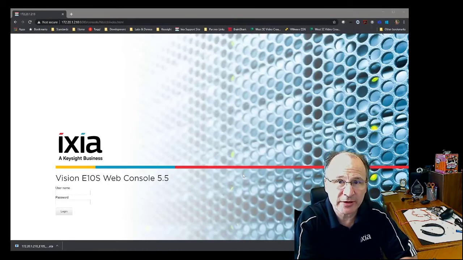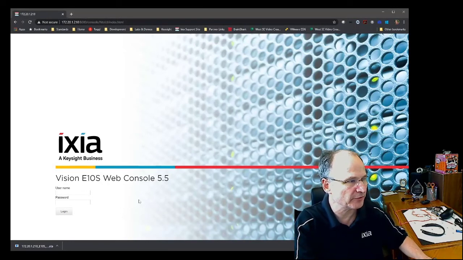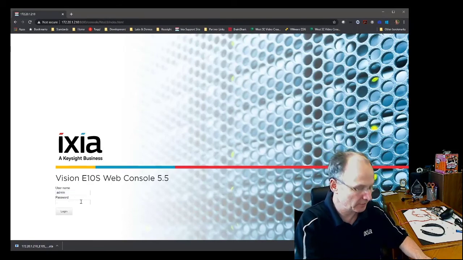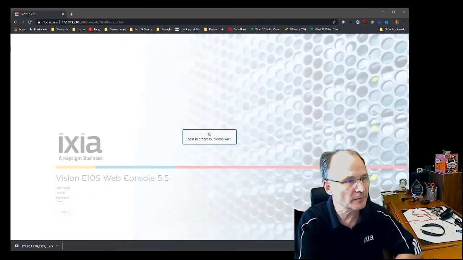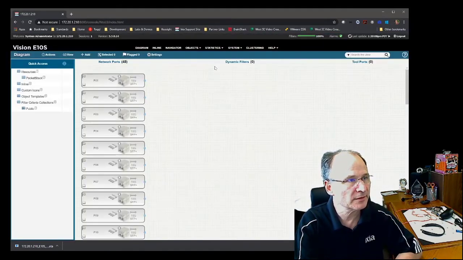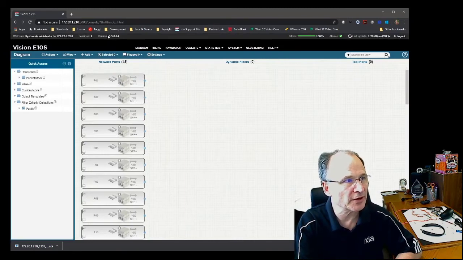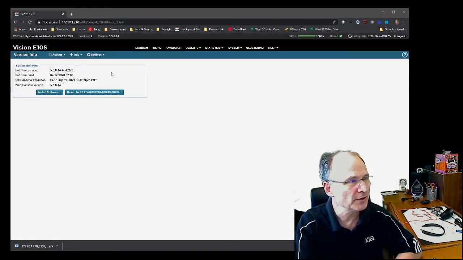So it's about 15 minutes later. The box is rebooted. And I'm about to log back in and just make sure that we're on the new version. So you can see up here at the top, that shows the version number, as well as if I go into system and look at version, it shows me here that I'm running 5.5.0, that's the latest version. So we are now on the new version of the software.